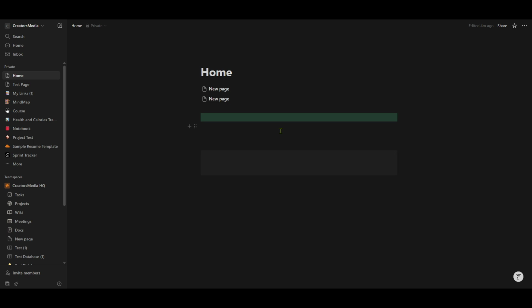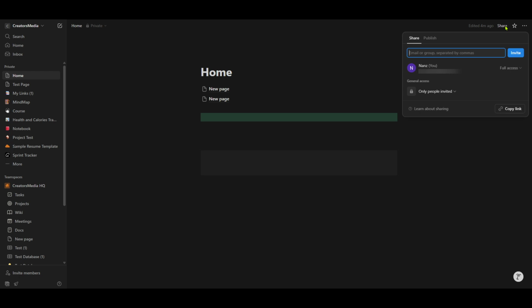Once your desired page is open, look to the top right corner where you'll find the Share button. Click on this. By default, most Notion pages are set to be viewed only by people you invite. You'll notice an option that says, Only People Invited. Don't worry, we're going to change this.